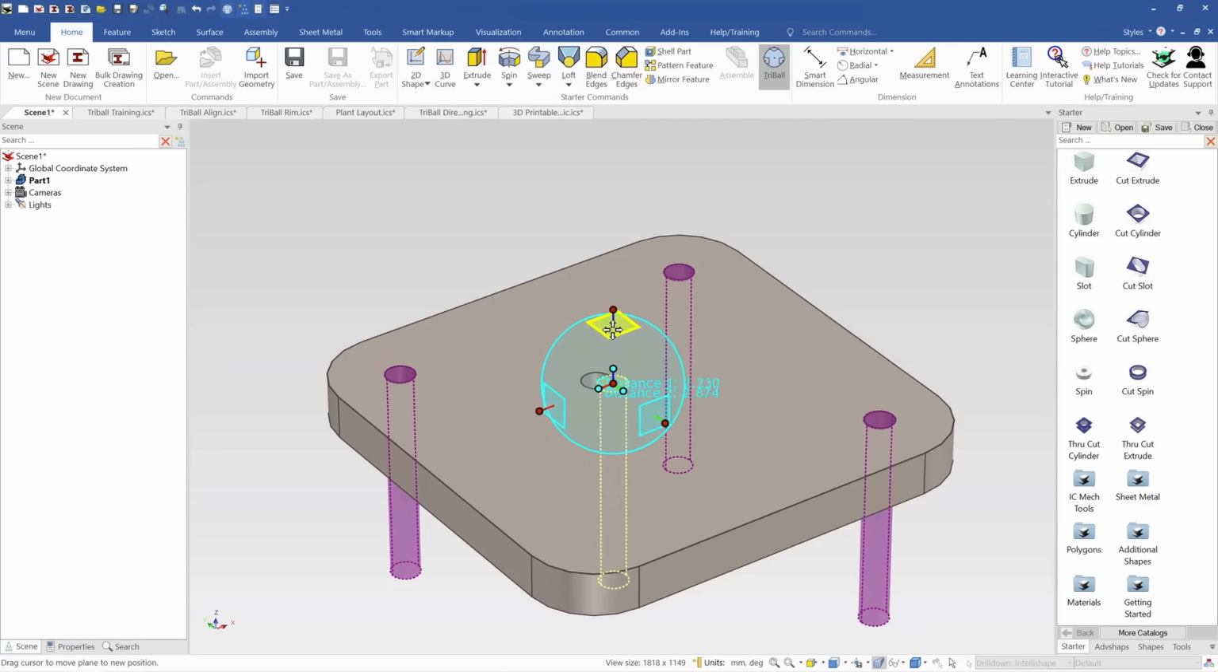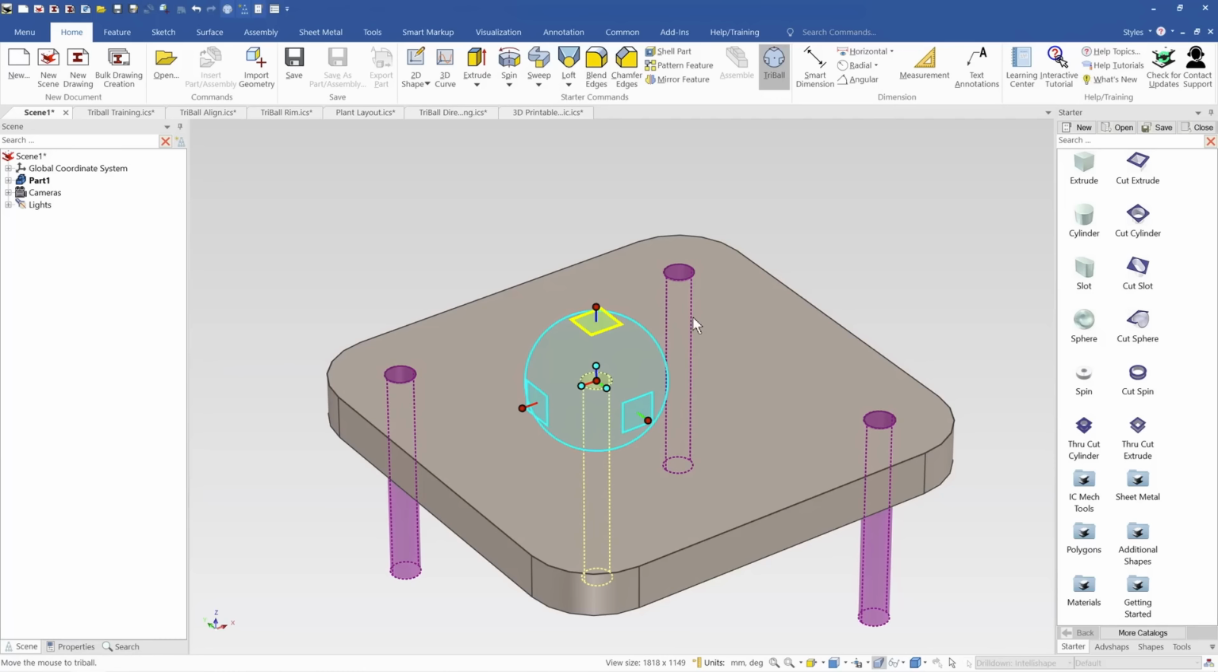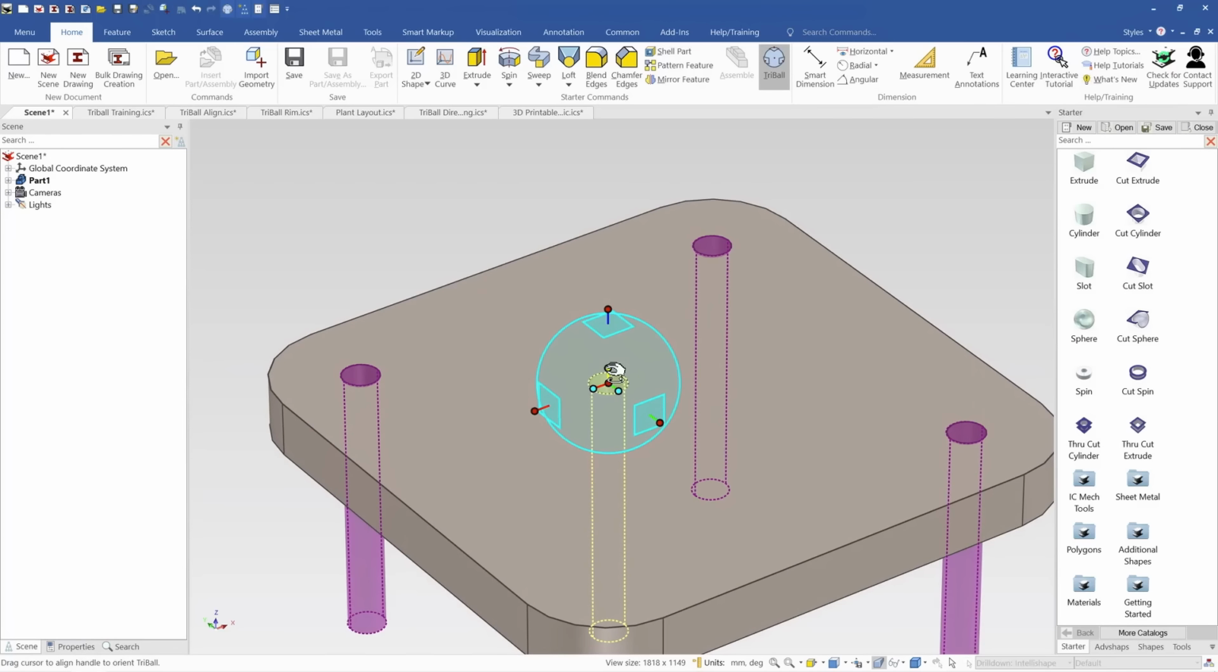You can also right click and drag on the planes, and that will give you options to move, copy, link, or create a rectangular pattern, as we did earlier on the 3D printable part. Generally on the TriBall, there are quick options when you use left click, and then there are more detailed options when you use right click. Now let's get to the internal handles, and those handles are used for alignment or mirroring.